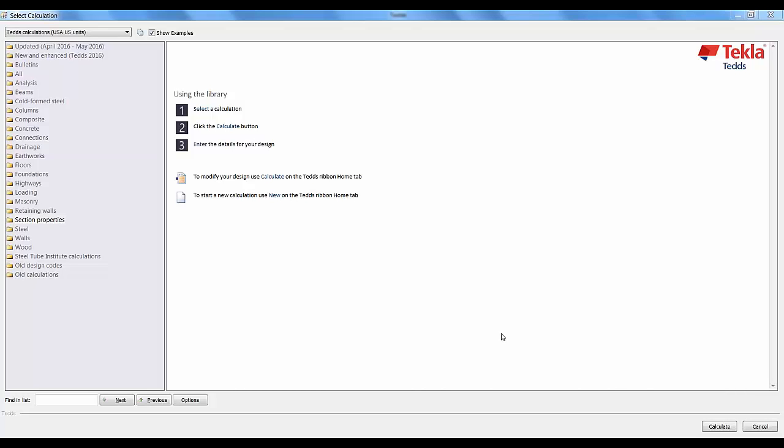In today's video, I will show how easy it is to build up a shape so that we can get our section properties for further analysis. When you open up TEDS, you'll see a file folder for section properties. There will be two options.